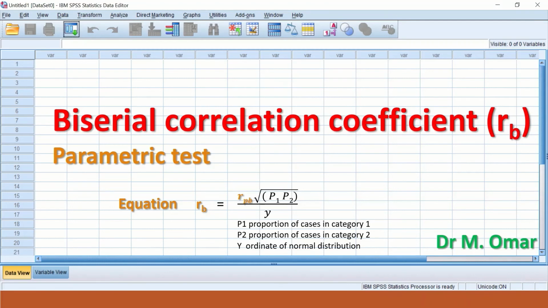Any grade, any mark of 60 plus, is a pass. Anything below 60 is a fail, and fail can be marginal fail. So this is a dichotomous variable with underlying continuity. And if we want to find the relationship between two variables, one of them continuous and the other one dichotomous, or ordinal, the test to use is the biserial correlation coefficient.